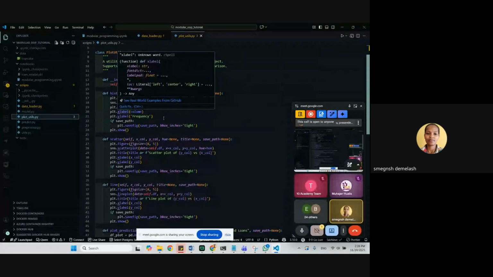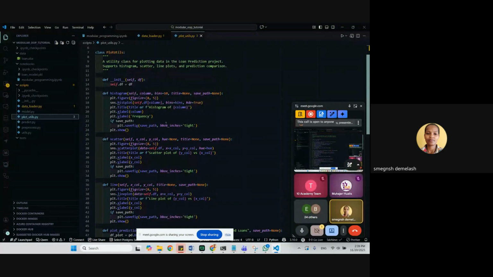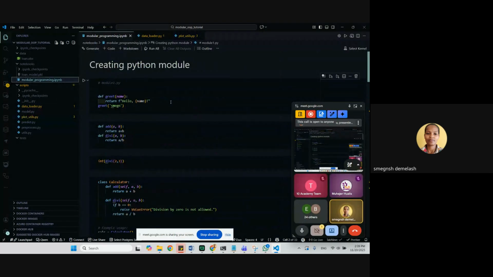But if you are just using a Jupyter notebook, you need to write these codes everywhere. From now on, I just have these modules here. I only need to import them, following the appropriate paths, and reuse them. So let me show you.